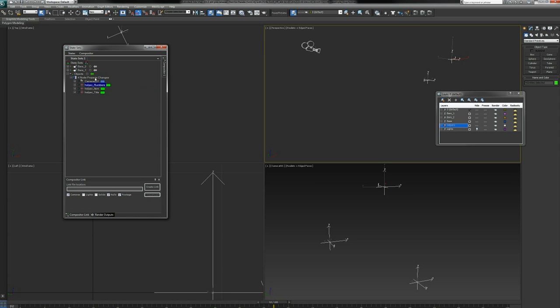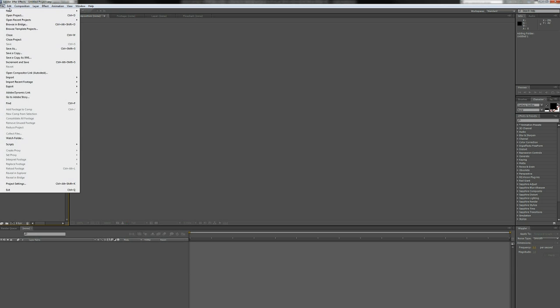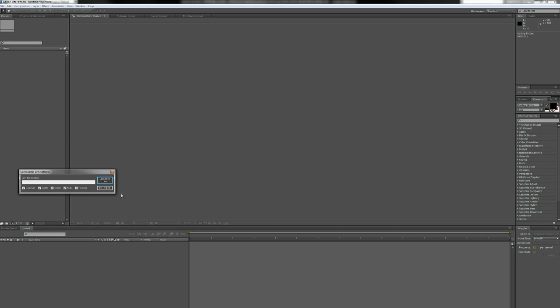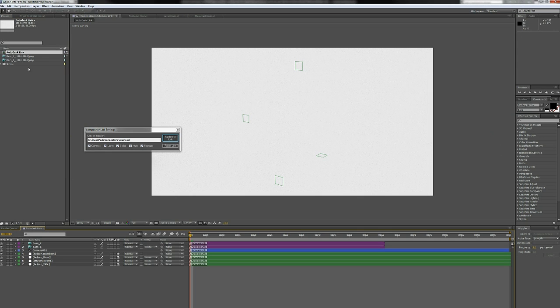So now at this point, you can open up your compositor link, which if it's not open already, you just go compositor, compositor link, create a link. Now within After Effects, we just go file, open compositor link, select the link, and everything loads in.